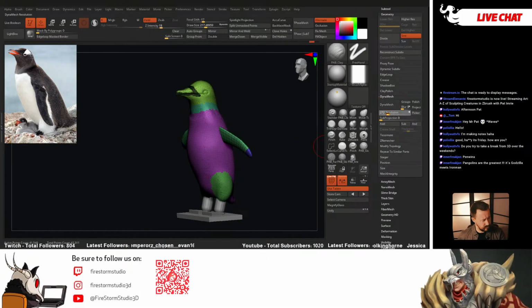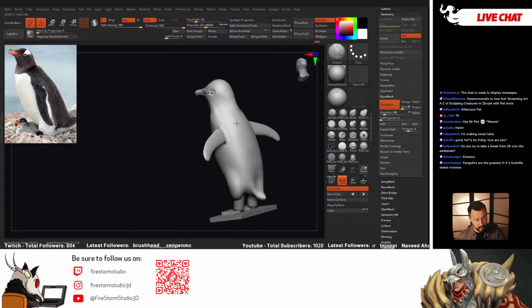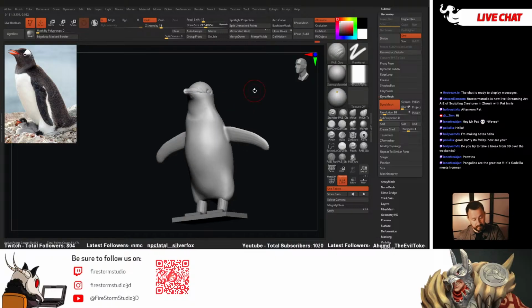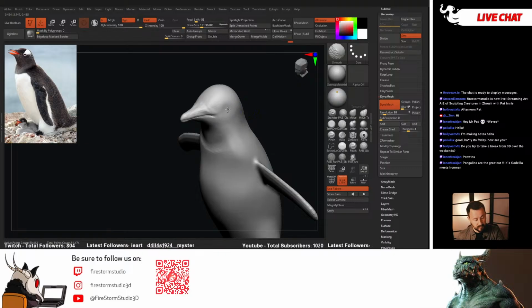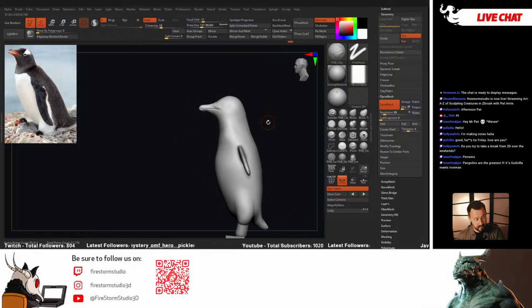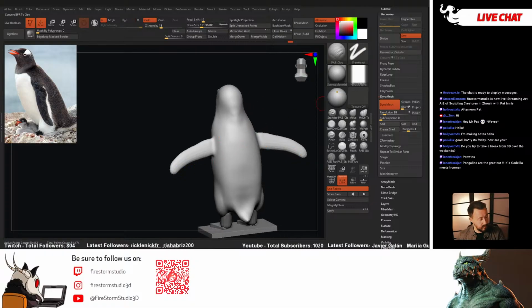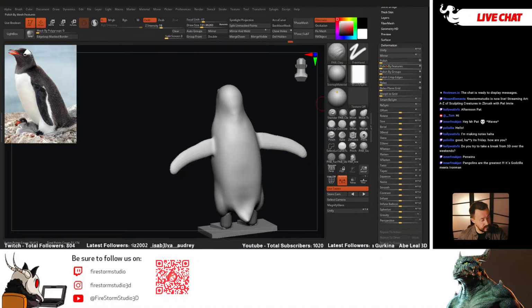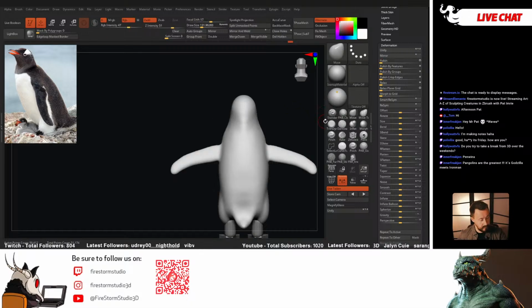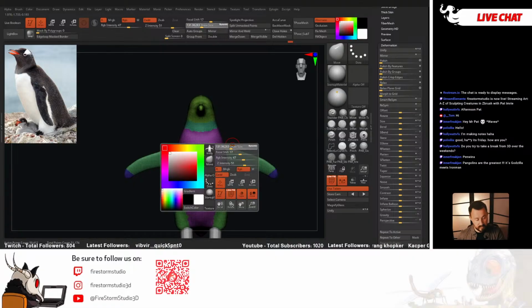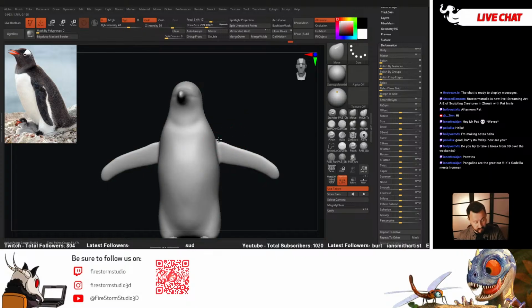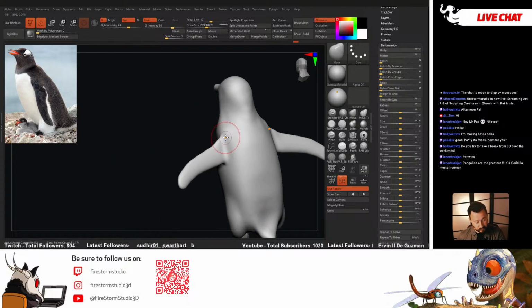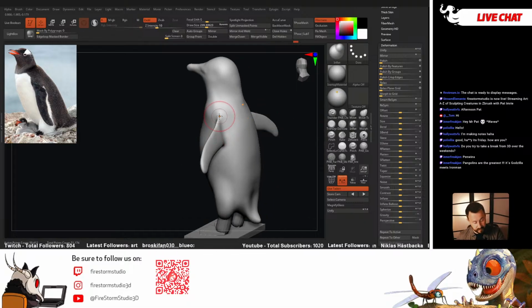In fact, wait, actually still too much. Let's see. That's better. Okay. It's going to give me a little bit more to play with. We can smooth back some of this stuff here that I don't need quite yet. And to save time smoothing things out, I'll do a polish. I might still be a little bit too high on the Dynamesh. We'll find out shortly. If it starts to get too lumpy and difficult to work with, then you know you've gone too high with your Dynamesh.